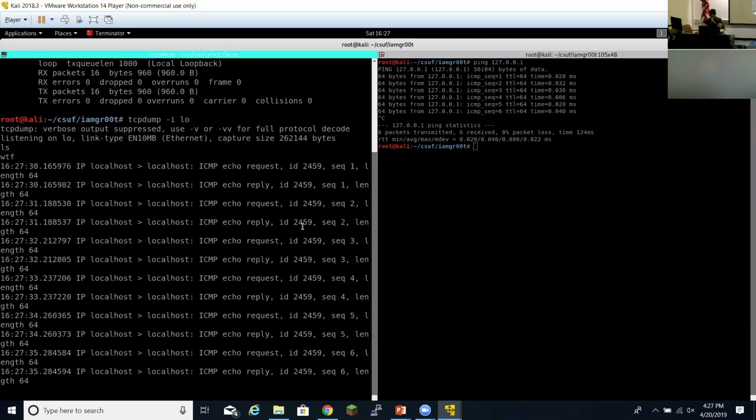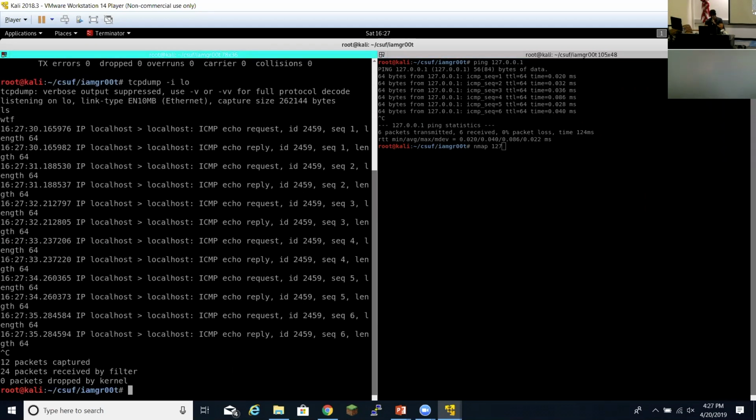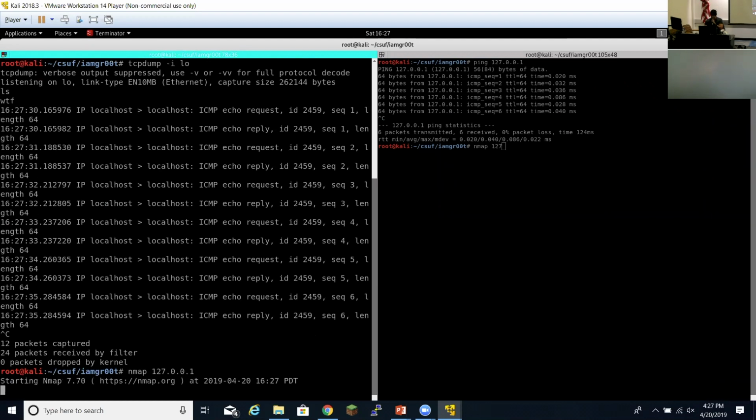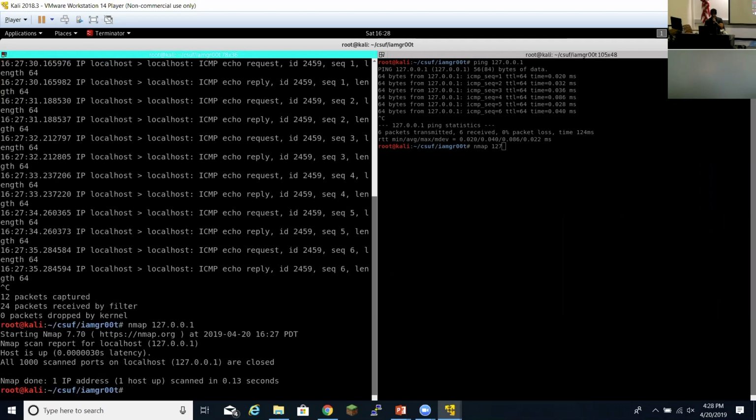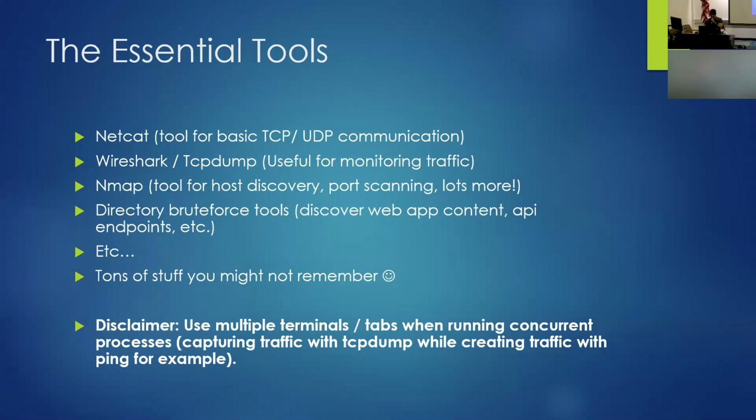So if I'm going to do an nmap scan on myself and I want to capture the traffic, all right, here, let me show you exactly what I'm talking about. If I don't know what I'm doing, I'm going to kill the process that I'm using to capture, and I'm going to nmap myself, hoping I can capture that traffic. It's not going to work because I killed the thing that was actually listening, right? So just be aware of that. There's going to be a lot of concurrent processes, and just keep that in mind as we move forward.